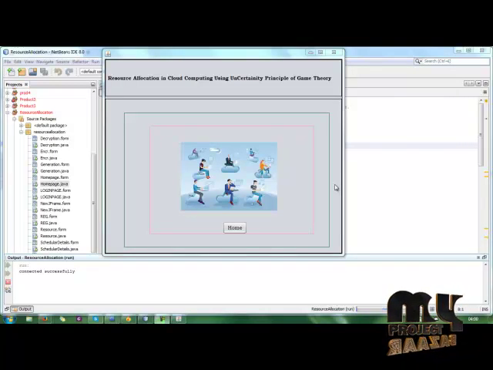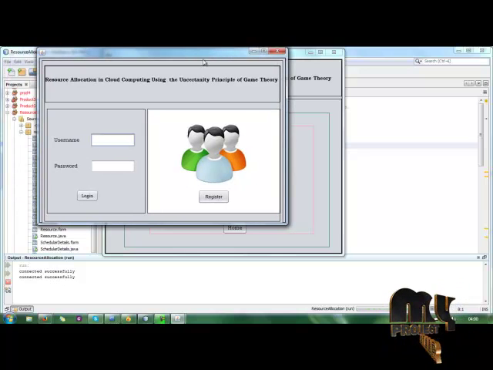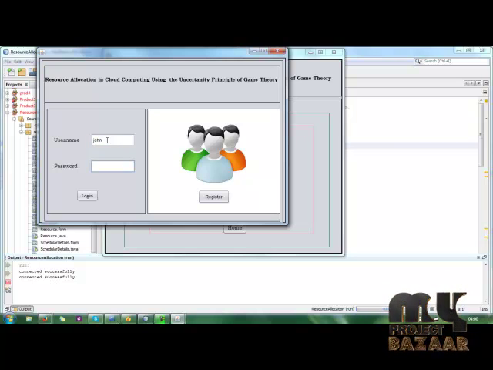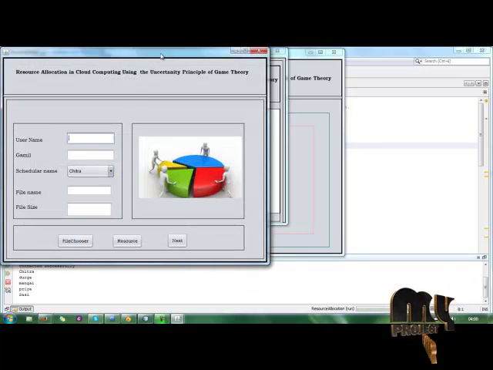For the resource allocation in cloud computing using the uncertainty principle of game theory, this is our home page. Next I go to the login page, and this is the login. Every user has been assigned a username and password. If the username and password are both correct, then only go to the next page. This is the login for existing users and the register for new users. So the login is successful. Let's go to the next page.